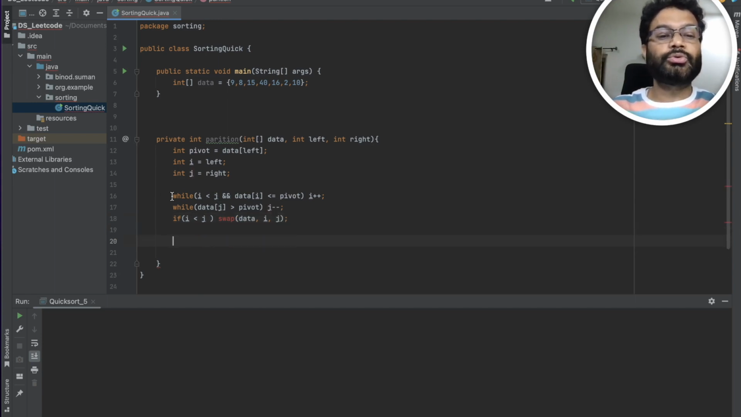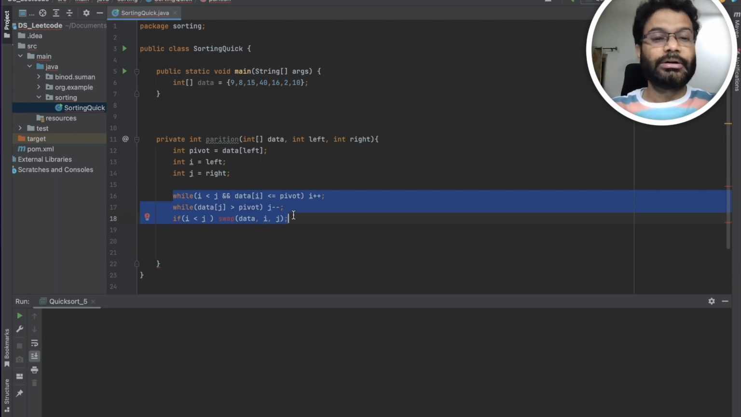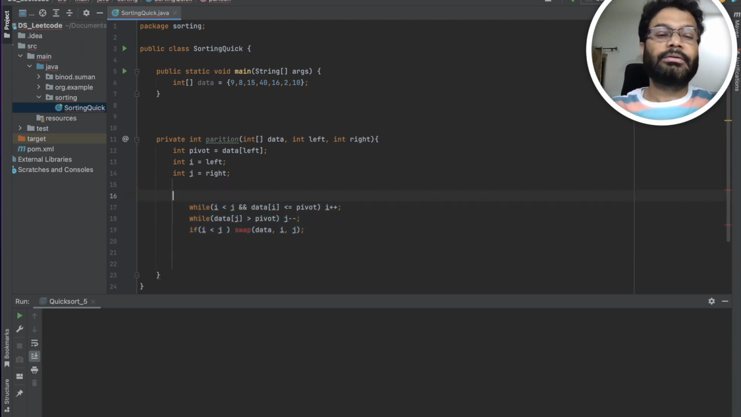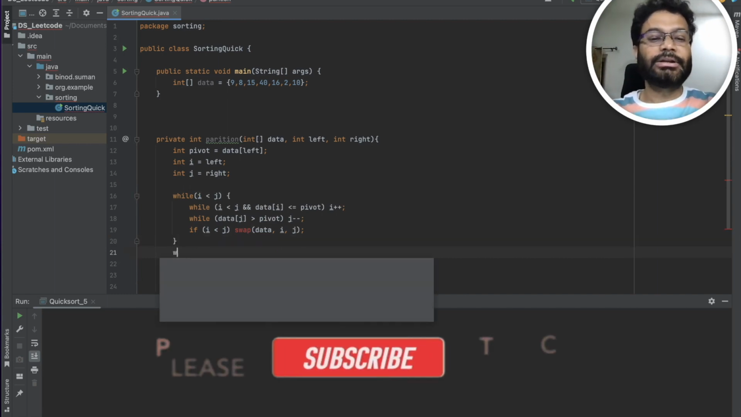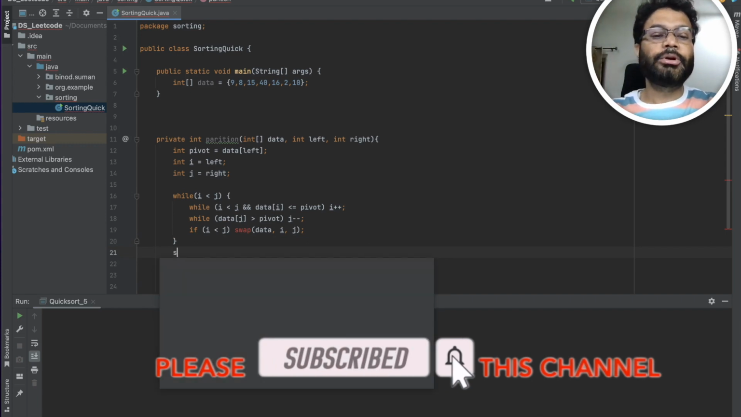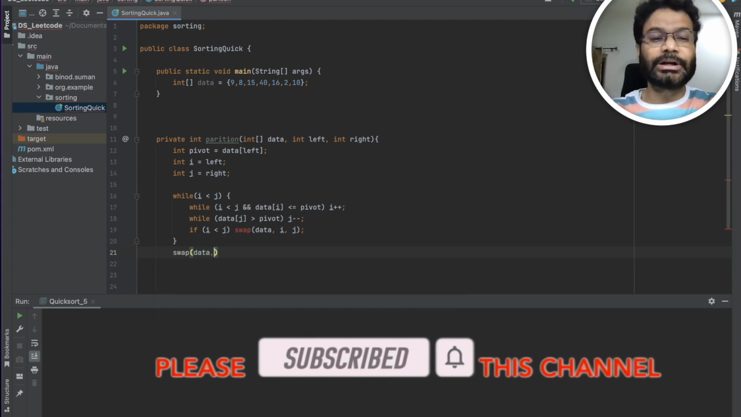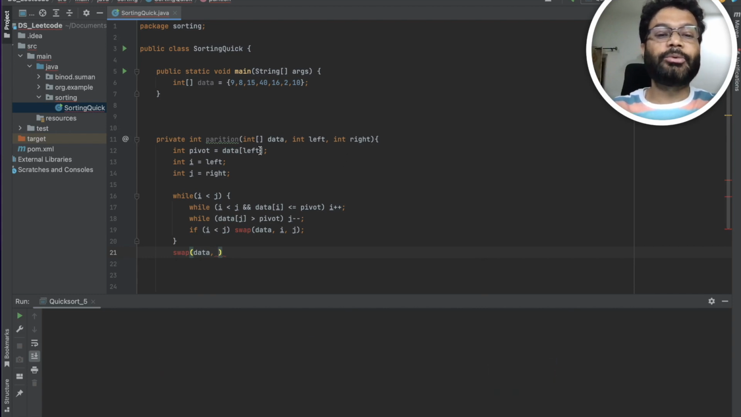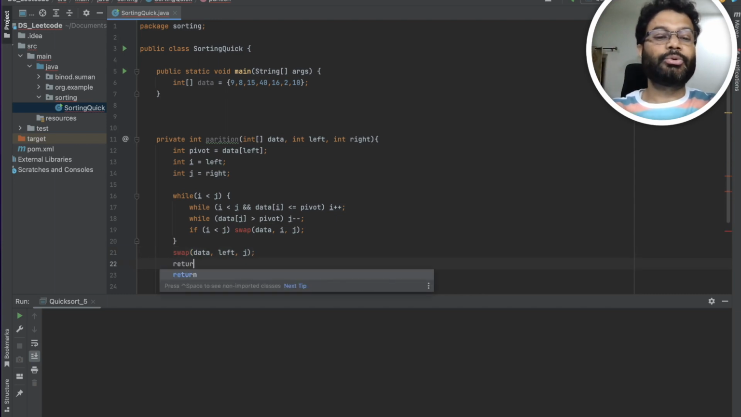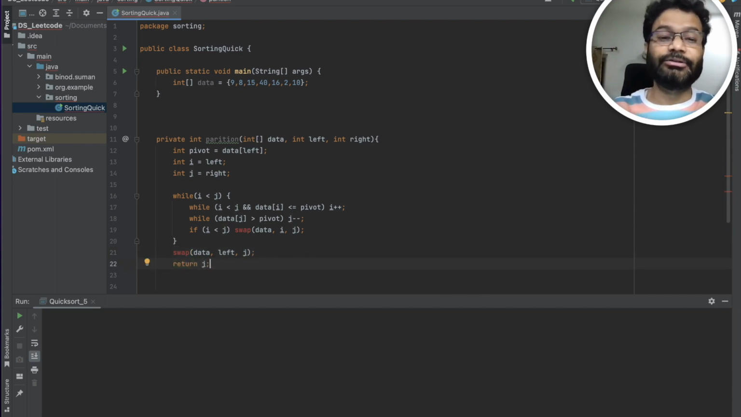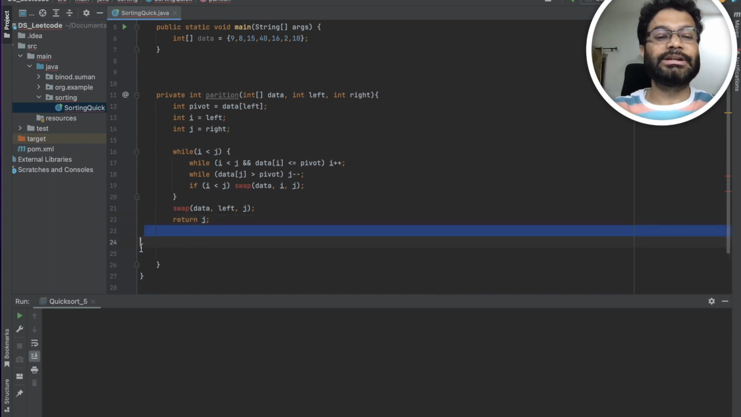And we have to do this logic till I does not cross j. Only till then we have to do that. If j crosses I, then we have to come out of the while loop, and we have to swap the pivot element. What is the pivot element position? Left. So between the left position and the j position, and we have to return j, because j is the middle now. So we got the middle position as j, right? So this is the code.